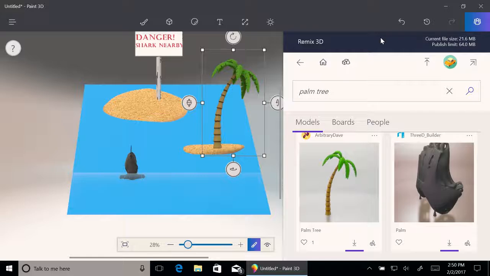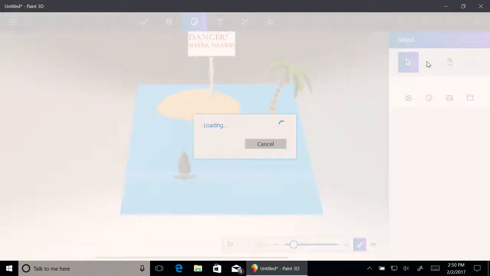So don't go hog wild and bring in all this cool 3D art to your scene, because it won't make a lick of difference if you can't actually save it or for the world to be able to see it. In this case though, Remix 3D should be happy. We've got a file size that's under the limit. We'll go ahead and upload it. And when we do, we have a couple of options.